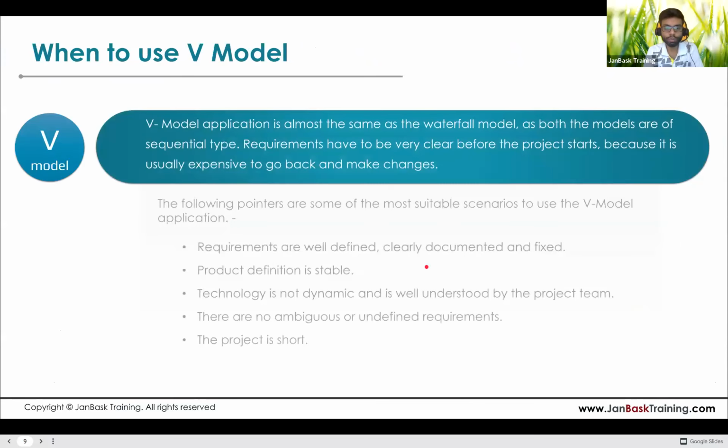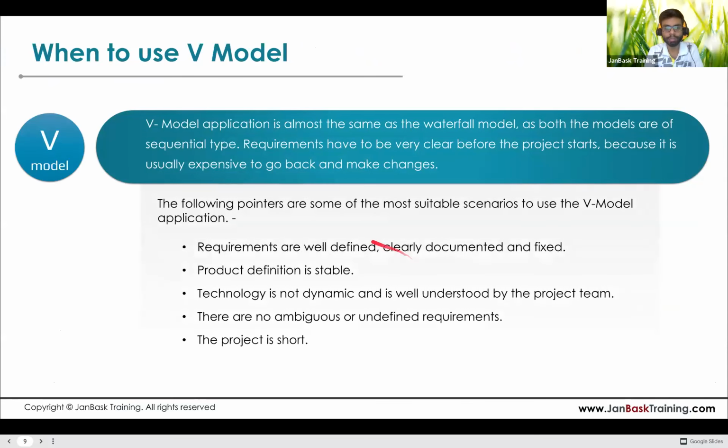So when can we use the V model? It's almost the same as the waterfall model, so you don't need to think of it otherwise. When the requirements are defined, clearly documented and fixed. The product definition is stable. The technology is not dynamic and is well understood by the project team. There is no ambiguity or undefined requirements, and the project is short. So basically, this is similar to the waterfall model itself. Any questions from this model?